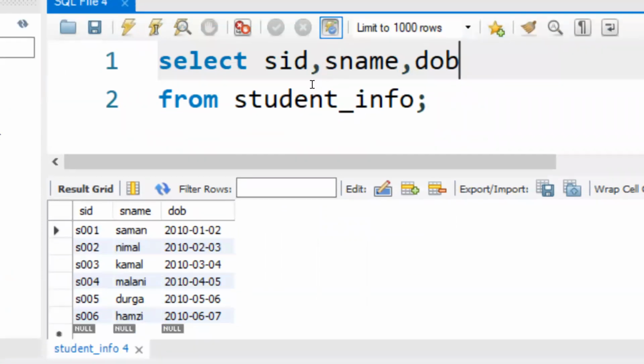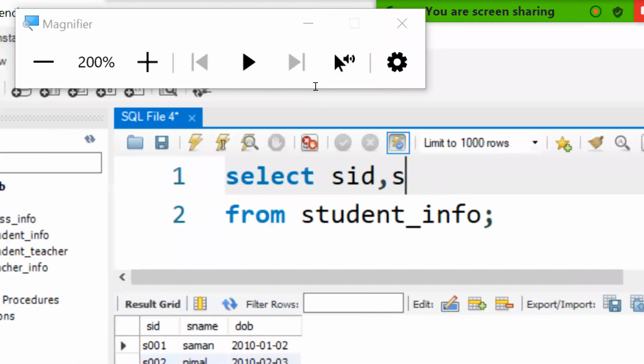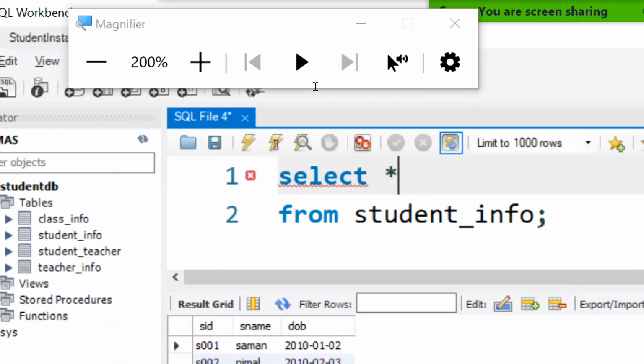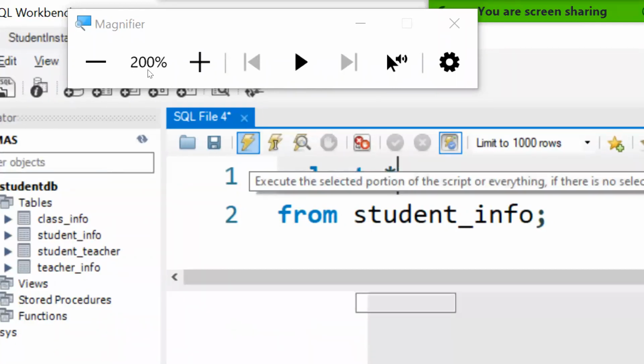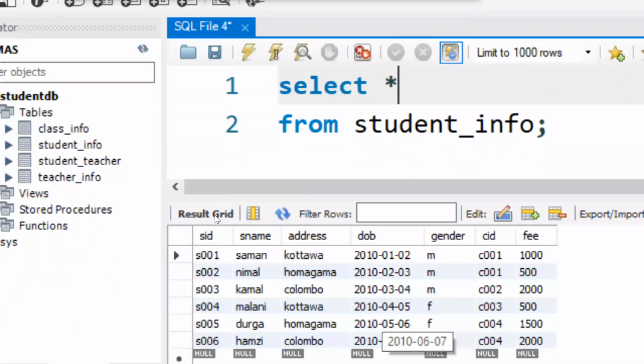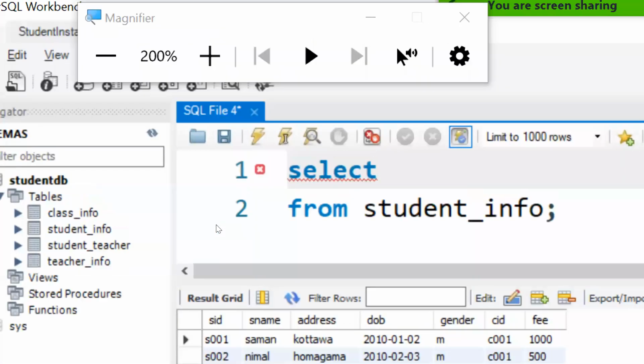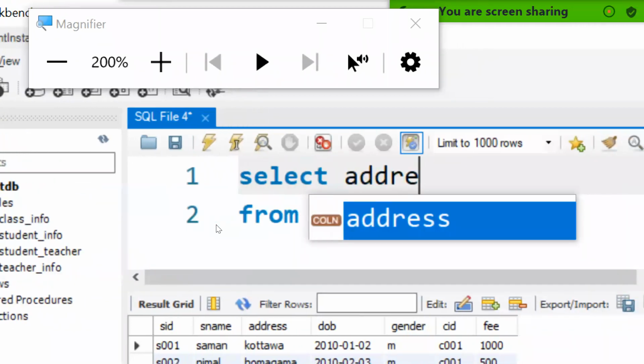If we need the entire table as output, to take the entire table we are going to use the asterisk. This asterisk indicates all. Once you run it, you can see the entire table is there. Select asterisk from student info. Then, like the example in our tutorial, let's take the address as well.